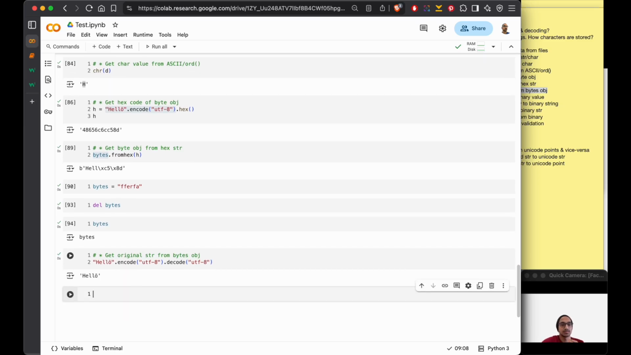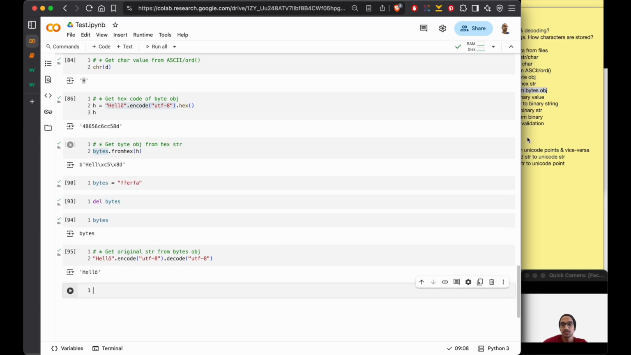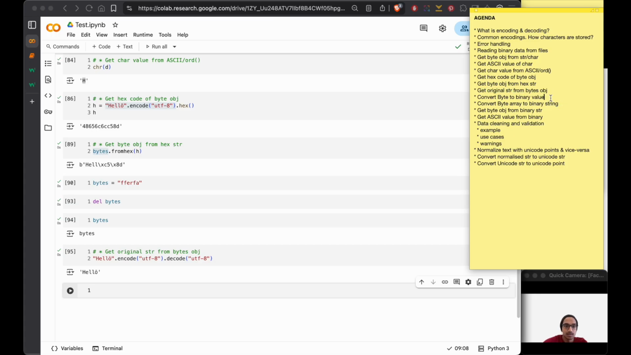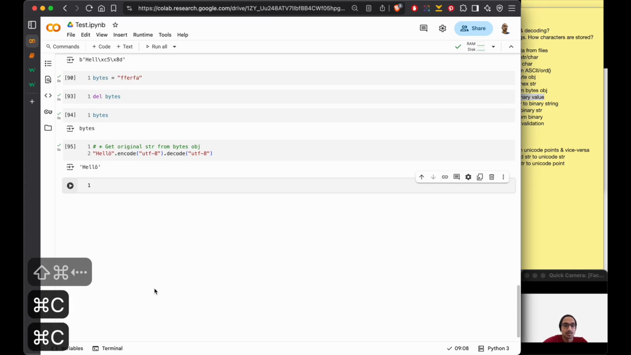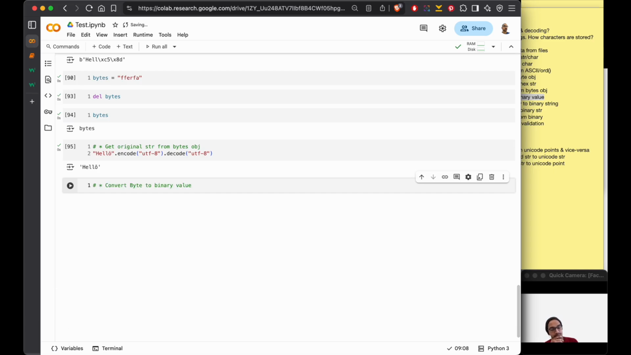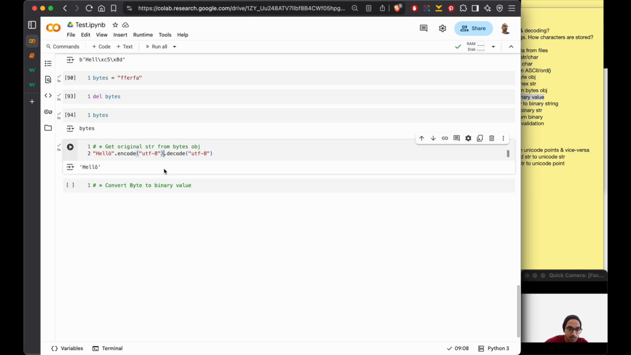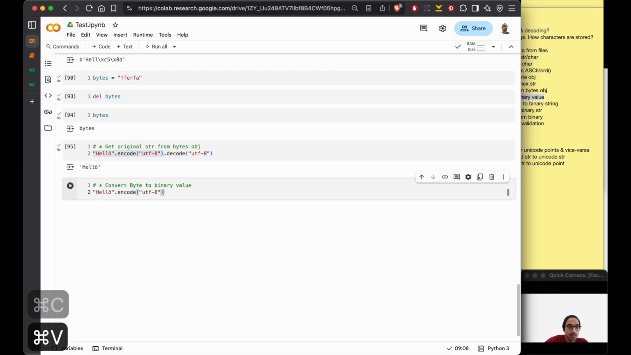We saw this already. So that's the get original string from bytes object. Then we convert byte to binary value. Okay, so we'll take a small example. We'll take this itself. We'll take a small one like E.